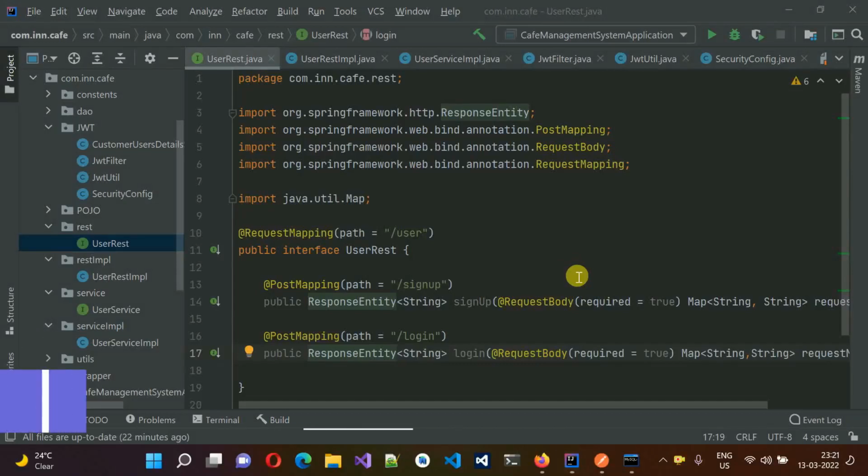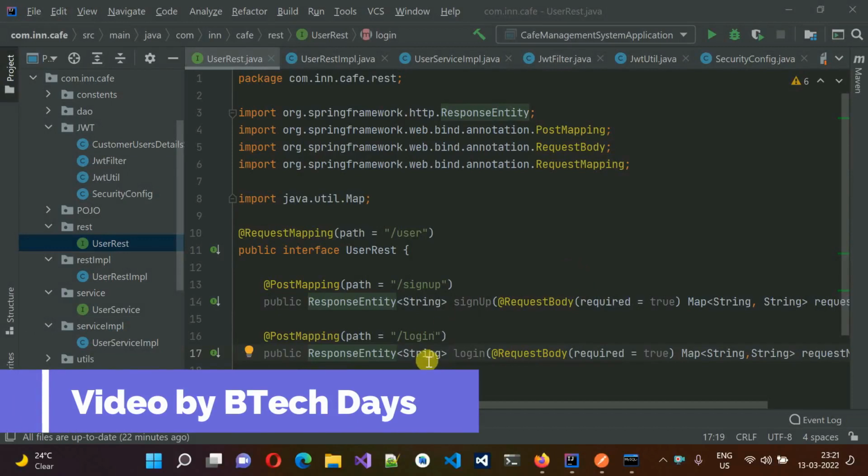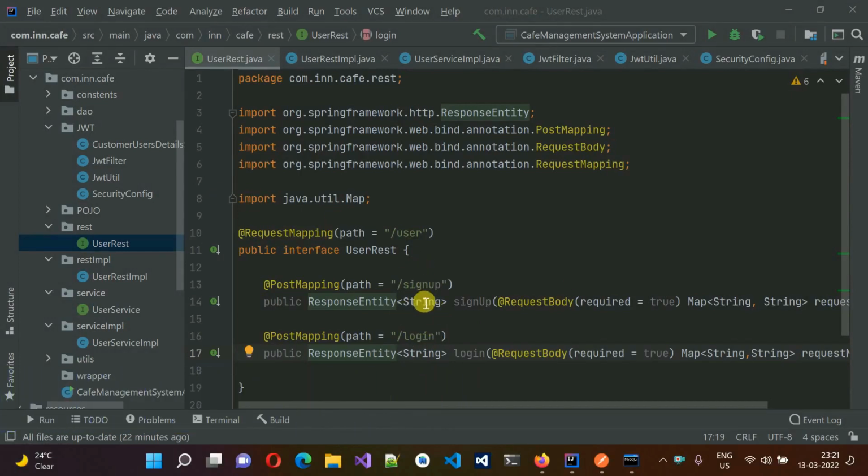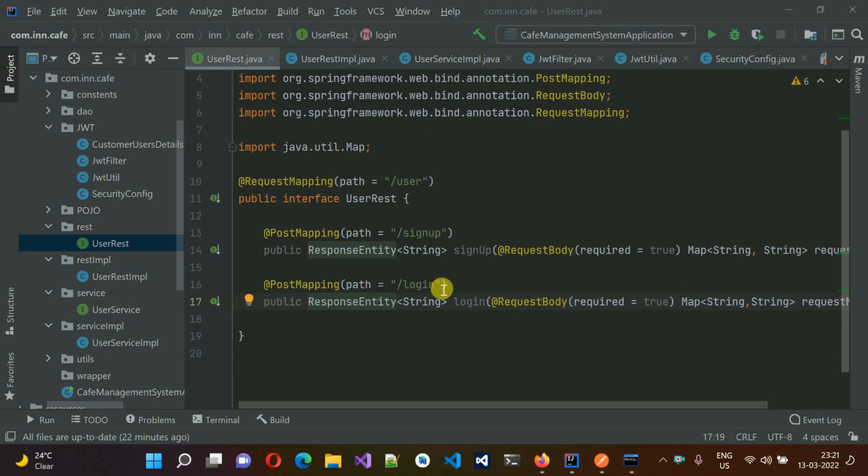In the last video, I showed you how to design this login API and also how to implement the JWT token in your application. So I have bypassed these two APIs, that is the Signup and Login APIs, so that we don't need any JWT token in order to access them, because these are open APIs.